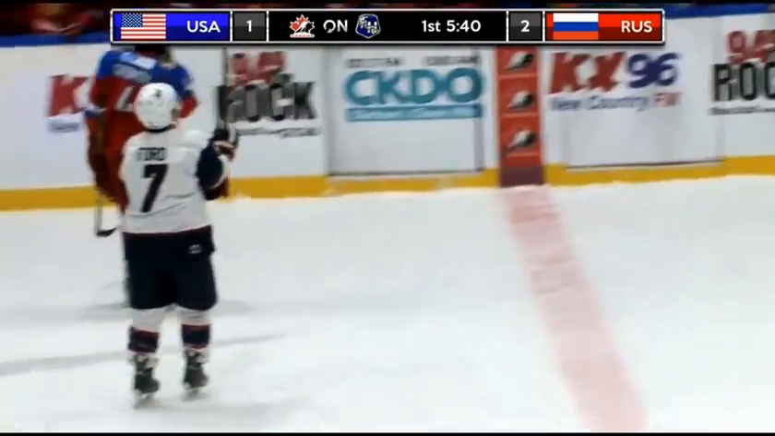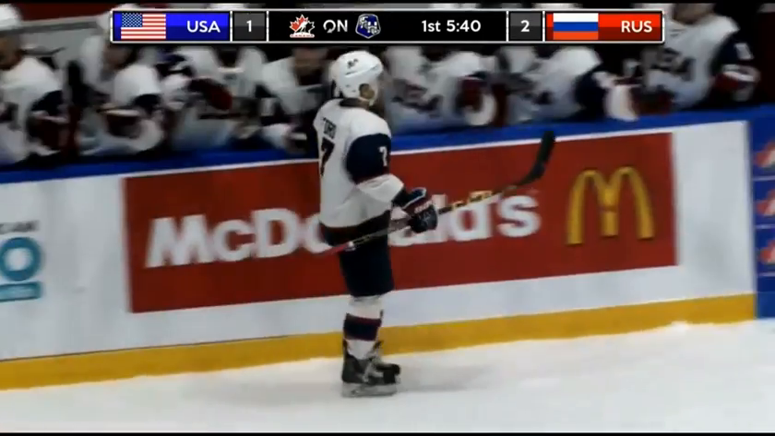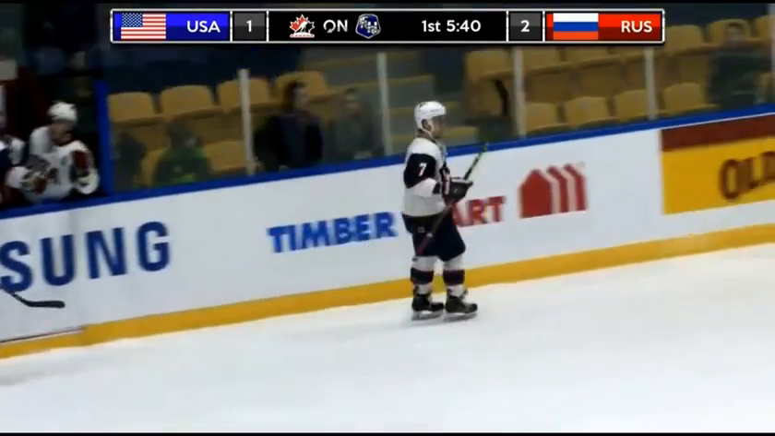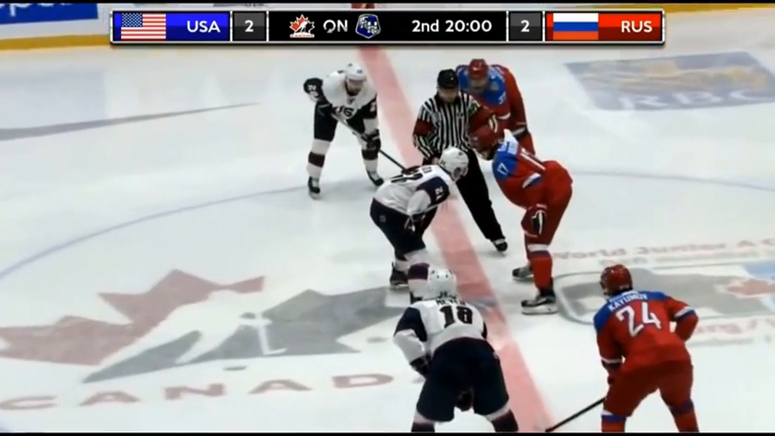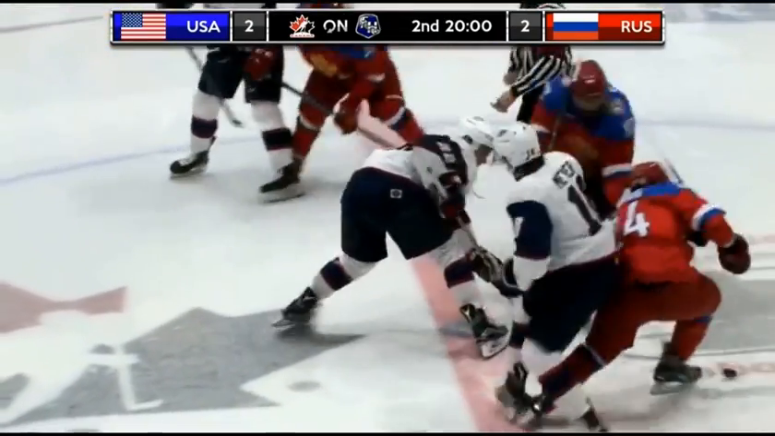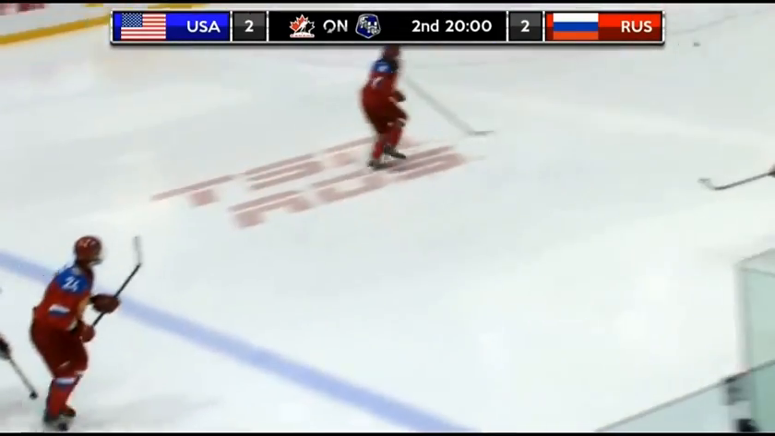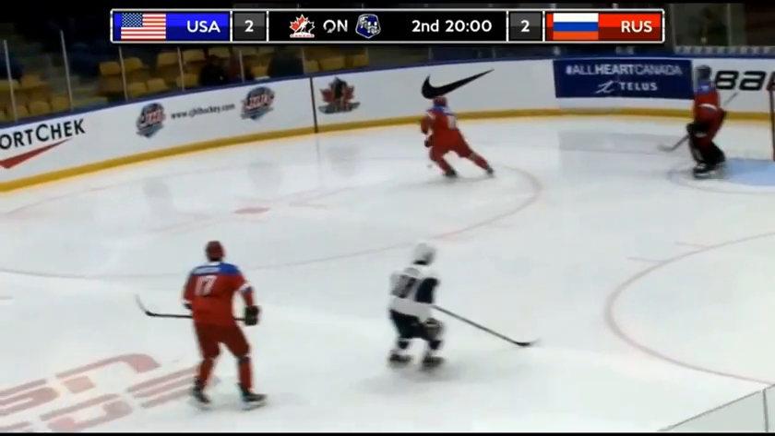Best way to beat a good goalie, take away his eyes. U.S. with tons of traffic in front of him from Ross Colton, and then Keegan Ford from Spencer Young and Callahan Burke. And we sit tied at 2 as we get the second period underway.